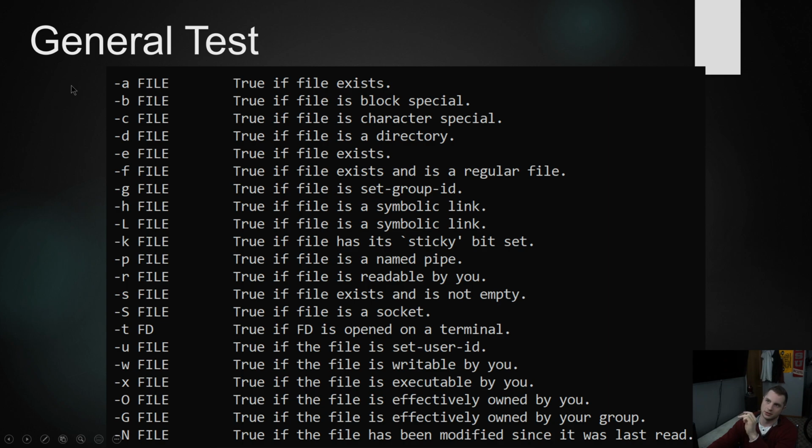General testing. So these are your options if you want to go down that route. So if file exists, -a. The example I used earlier was -d for directory. It's true if the file is a directory. Okay, there's a bunch of them in here. So this is what I was talking about before. Don't memorize this. Just use the reference. Okay.